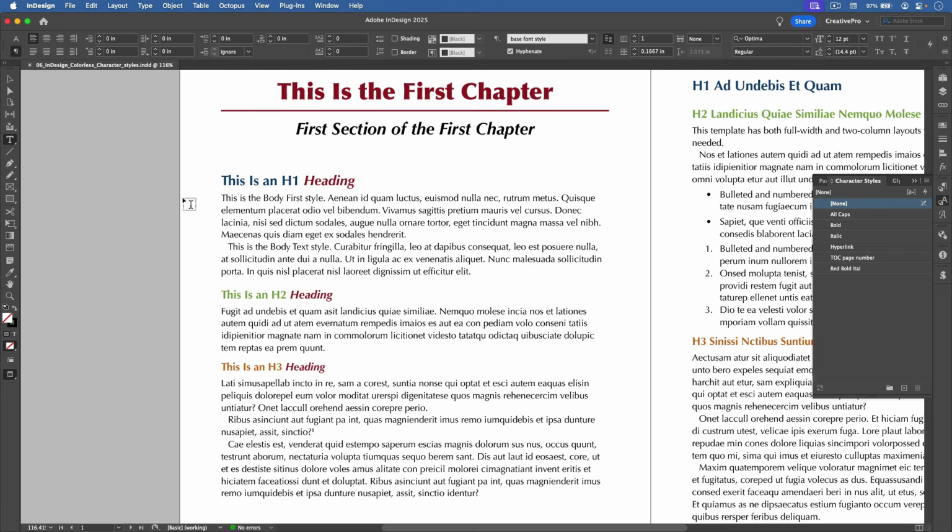Here in my example file, I have 3 levels of headings set in 3 different colors, and in each case, a character style has been applied to the last word in the heading to add extra emphasis. It changes the color to red, and it applies a bold italic font.